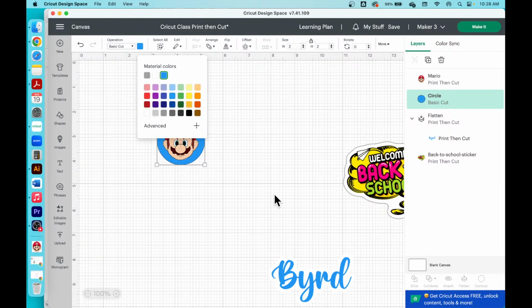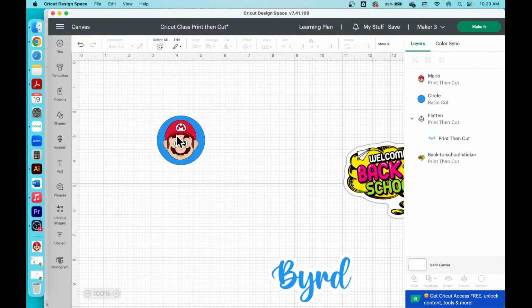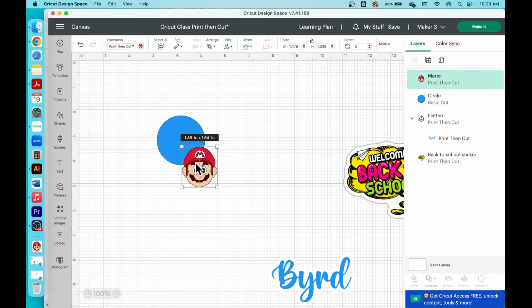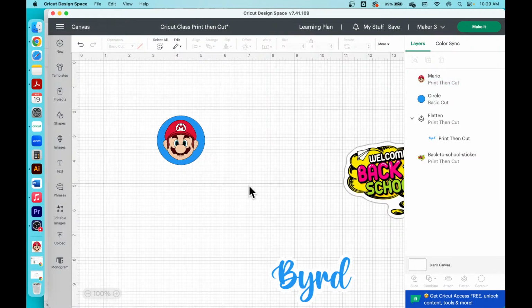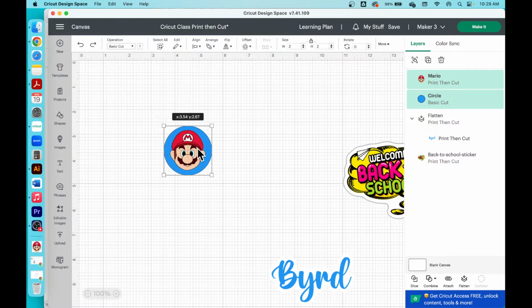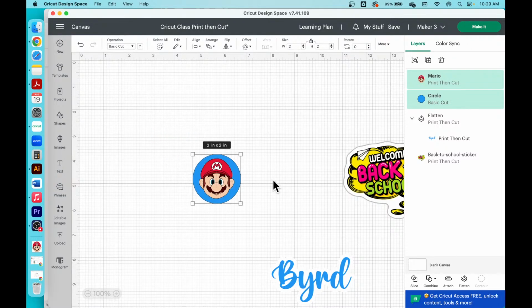If I wanted it to be blue, I could do that as well, and I actually kind of like that blue. Oops, let's undo that. I was trying to drag the whole thing over, so I'm going to select both pieces and bring it over. I kind of like that blue. I think I'm going to leave it blue. Okay, so what I want to do is make sure that Mario's head is centered within that circle.